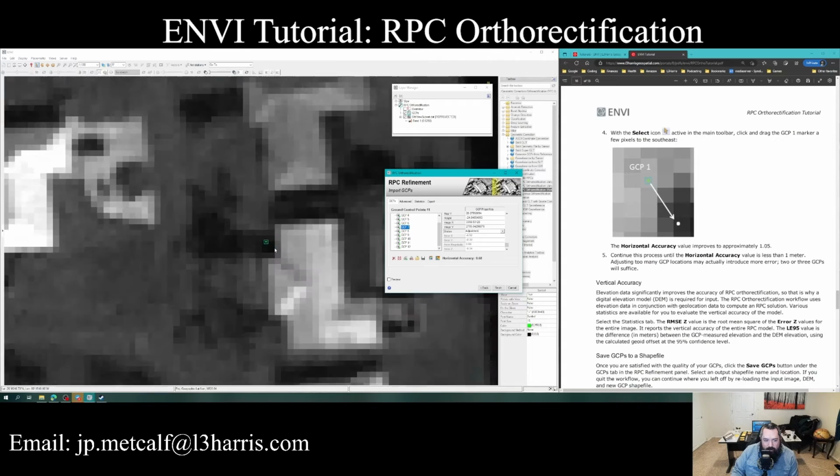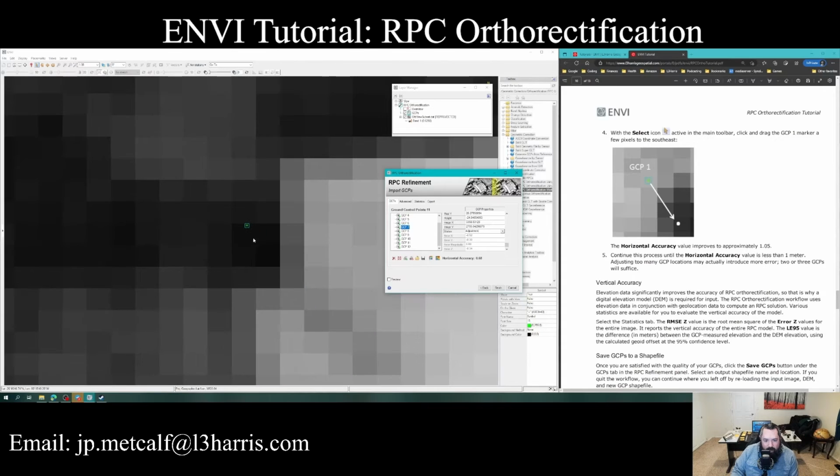Another house. And we're looking at an error magnitude of 0.6. See if I can get that down. No, got worse. 0.51.